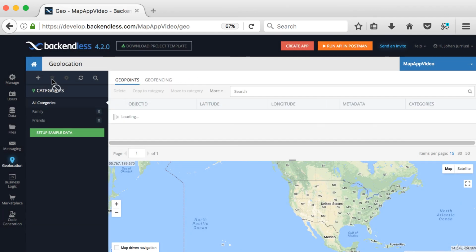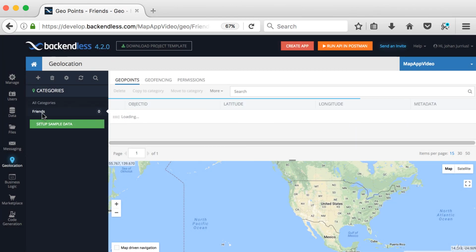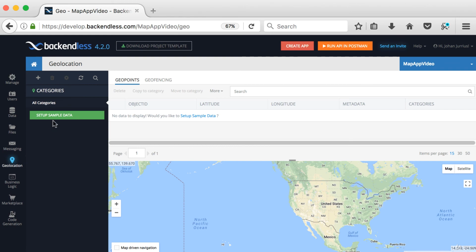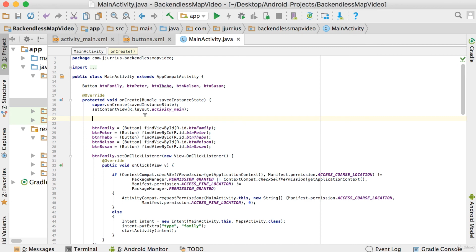If you delete, just click on the delete button there. For the family, I'm going to delete, and for friends, I'm going to delete. Okay, so then we've deleted all of the categories there. We will set up the categories in coding. So how do we set up that category in coding?